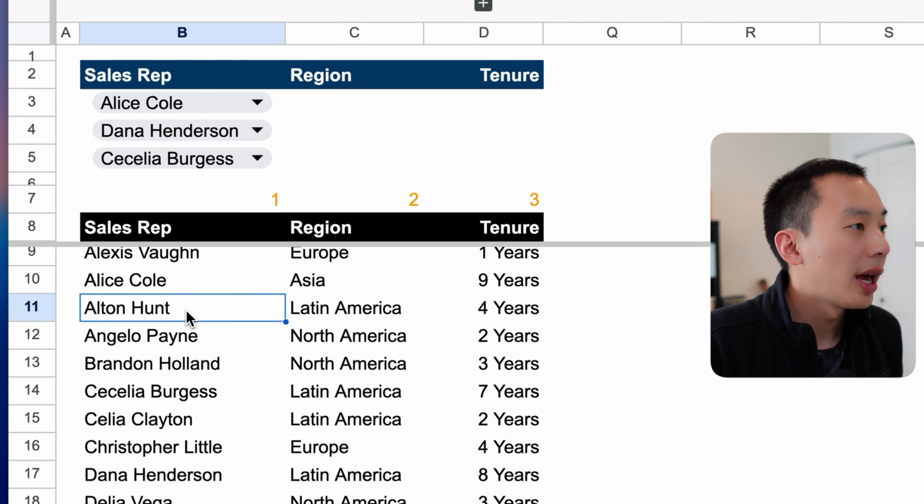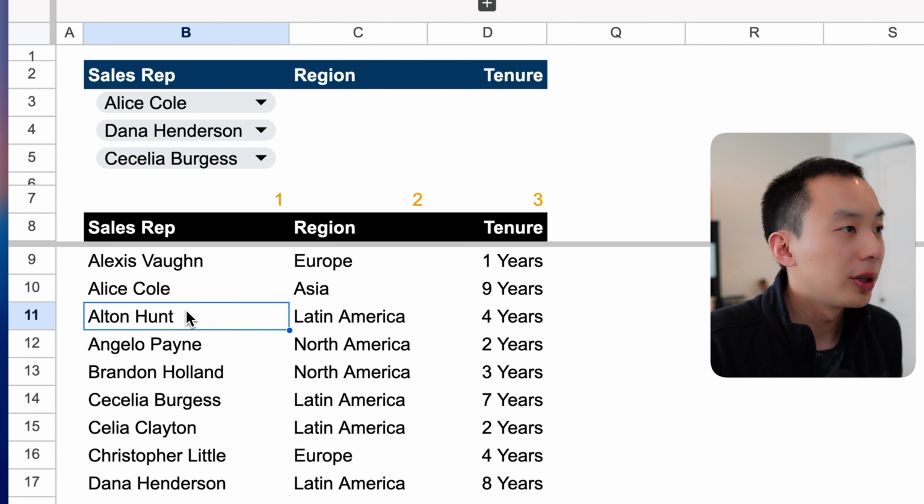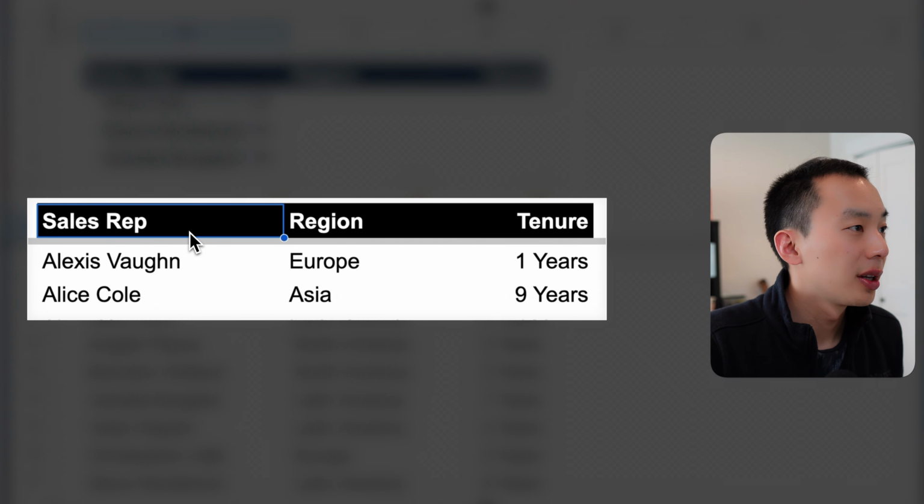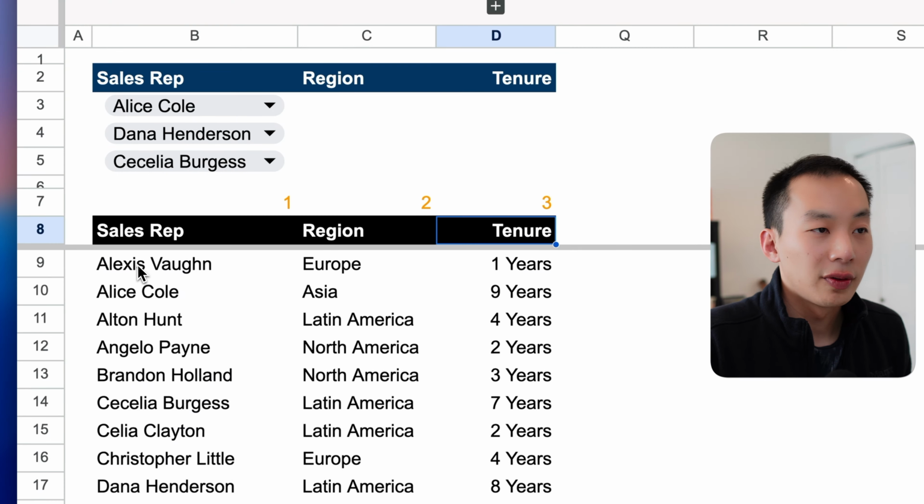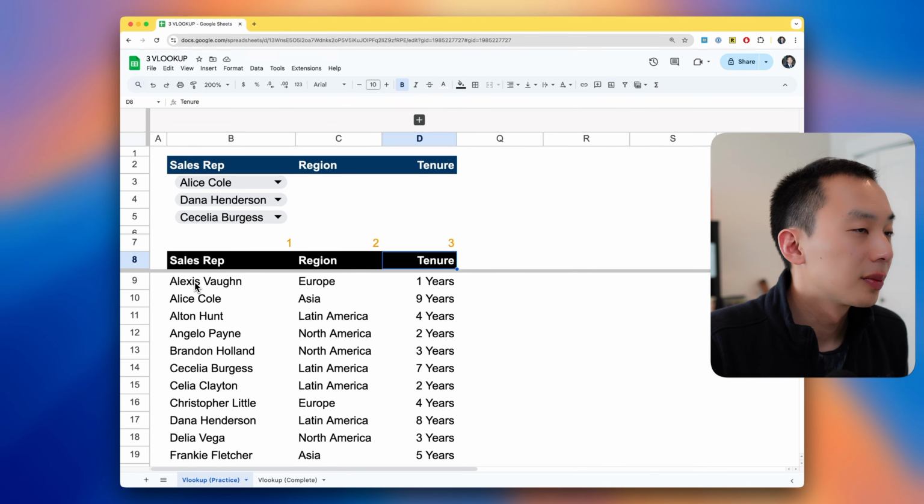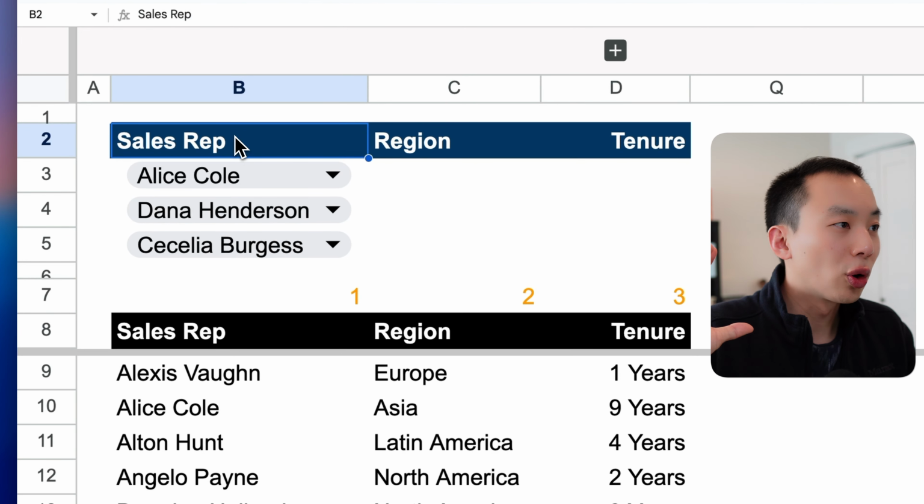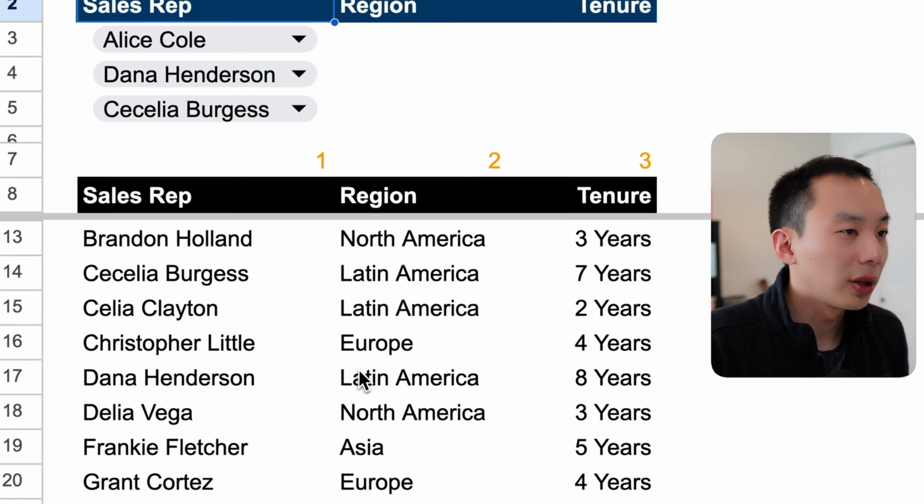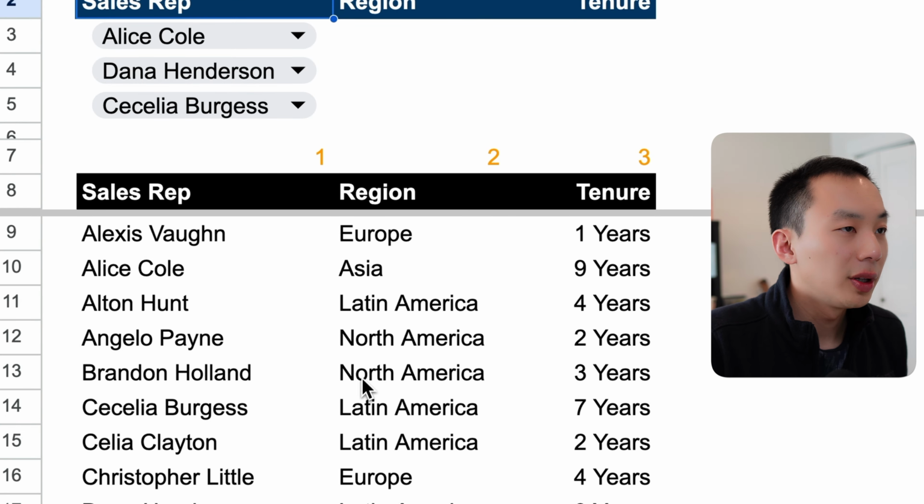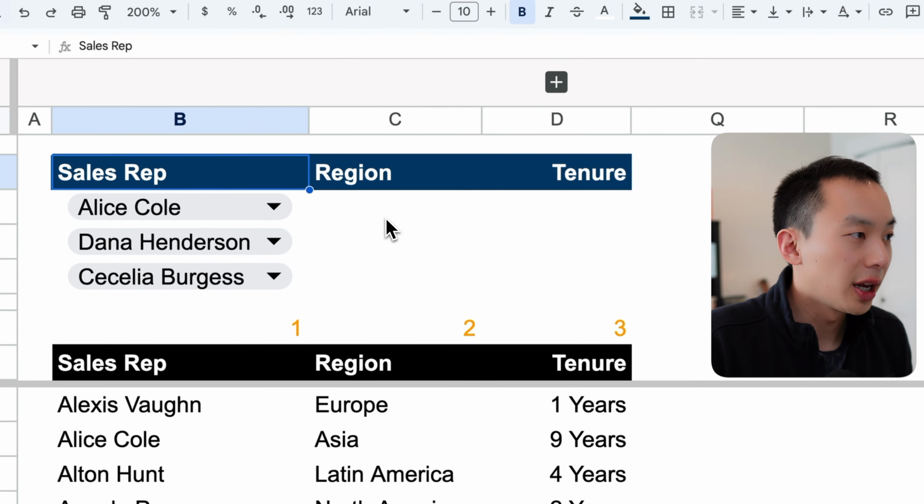In this example, I have a database with 3 columns: my sales reps, their regions, and their tenure. The rows represent the information for each employee. At the top, I want to have the ability to quickly look up information for a few selected employees without scrolling through the entire table. For these employees, I want to pull up their region and tenure.